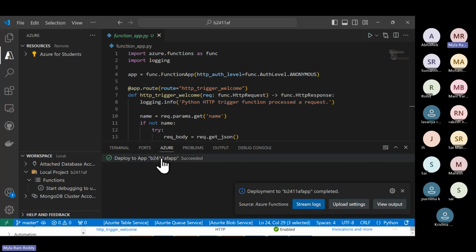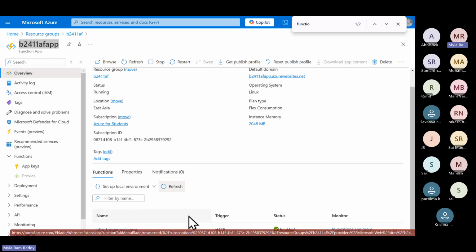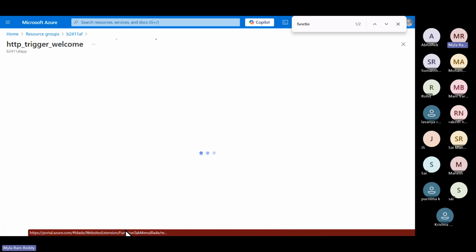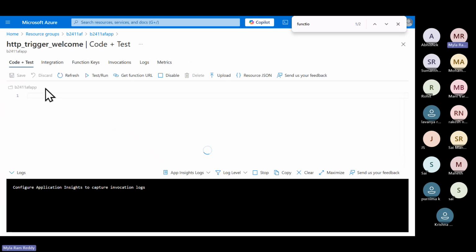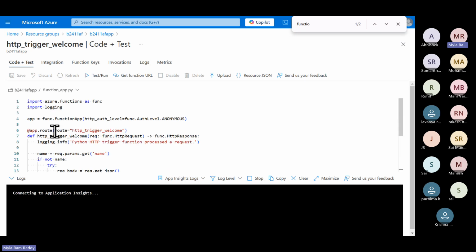Now it looks like it shows succeeded. That means everything is completed. As everything is completed, you can come back here and refresh it again. Now you can notice one function is available, HTTP trigger welcome. Just for confirmation, click on this HTTP trigger welcome and observe the code. Is it the same code that you wrote over there? All the code you are able to see here, but you cannot modify it. It is a read-only file.